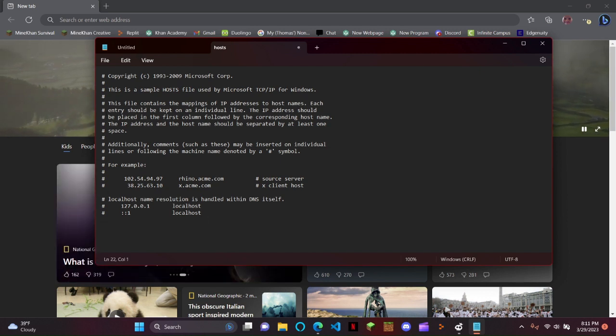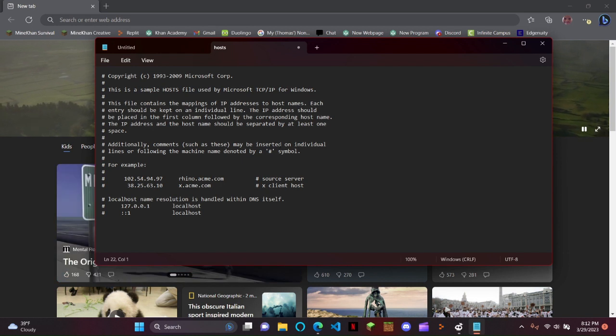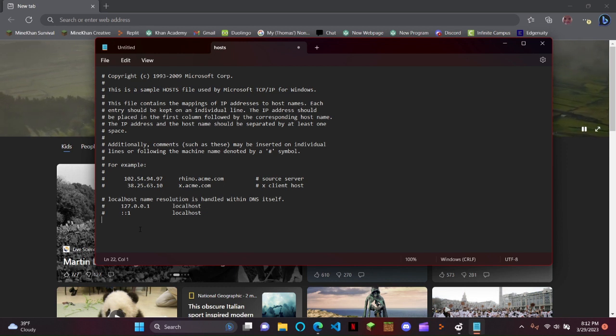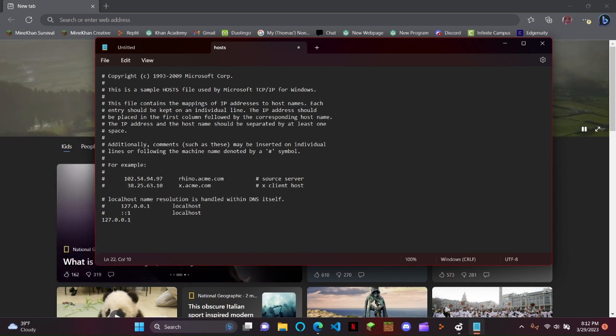Do not put a hashtag. This is a comment. Additionally, comments such as these may be inserted on individual lines or following the machine name denoted by a hashtag symbol. So you don't want to have a hashtag symbol if you want this to work. You want to type in 127.0.0.1, or if you know the IP address you want to redirect this website to, you can do that.